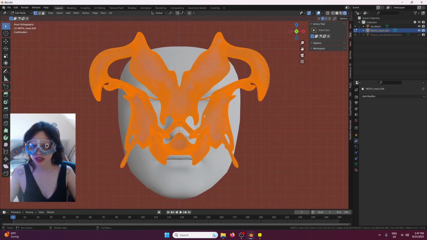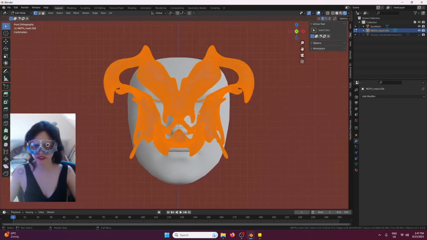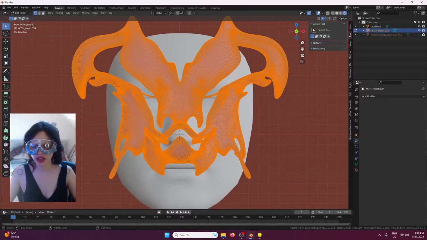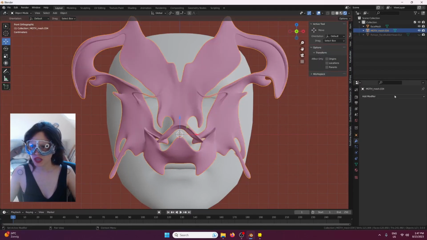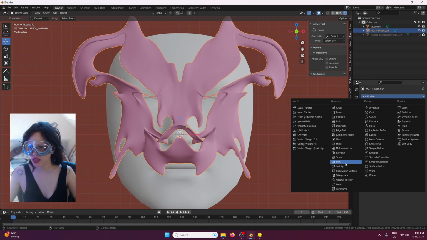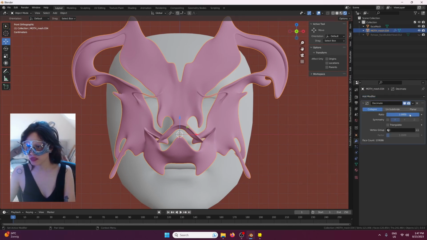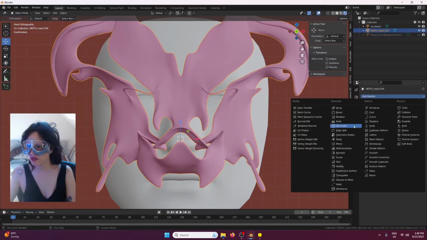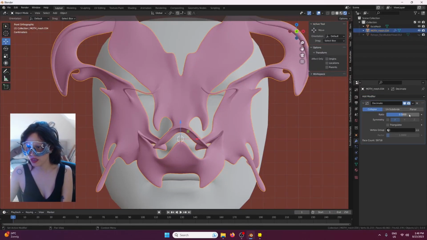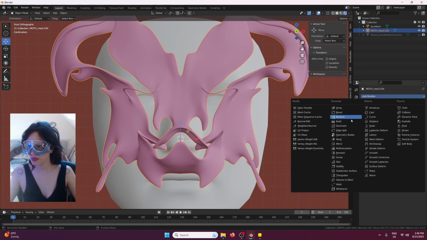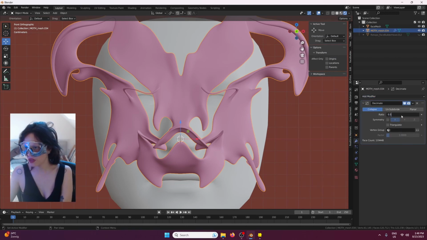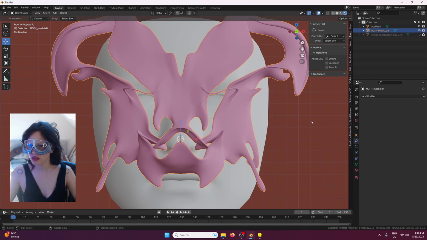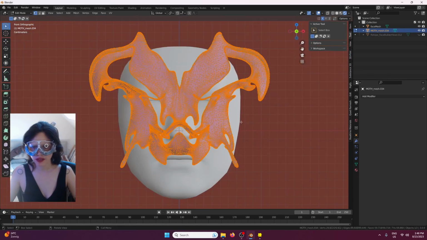Then if we go into edit mode, we can see that this mesh is very dense, so probably the file size is too big. We can go into the modifier tab and decimate it by 0.5. Let's see. Still too much. Decimate it again, 0.5. So now that's probably better.